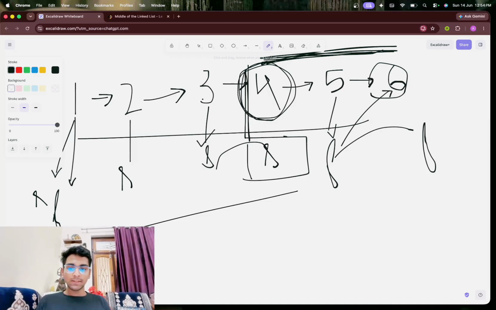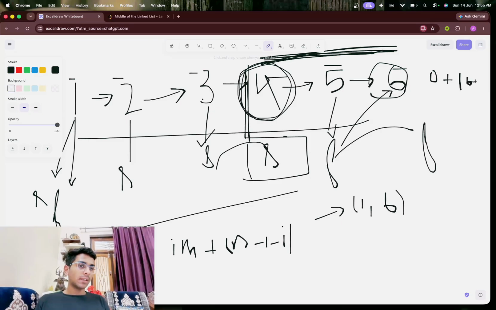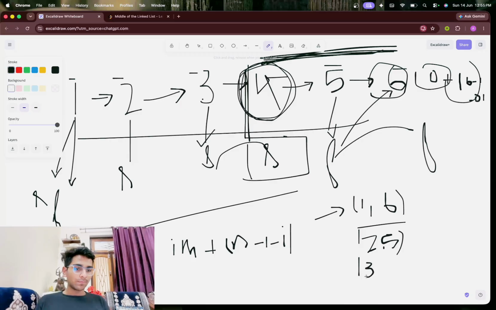So what are twins? Twins are the ith node and the (n minus 1 minus i)th node. So basically, 1 is twin of 6. Why am I saying this? Because this is 0th node, this is 1, this is 2, this is 3, this is 4, this is 5. So the 0th node plus the (6 minus 1 minus 0) node, basically the 5th node. So the 0th node and the 5th node are twins. So 1 and 6 are twins. Then 2 and 5 are twins. And 3 and 4 are twins.